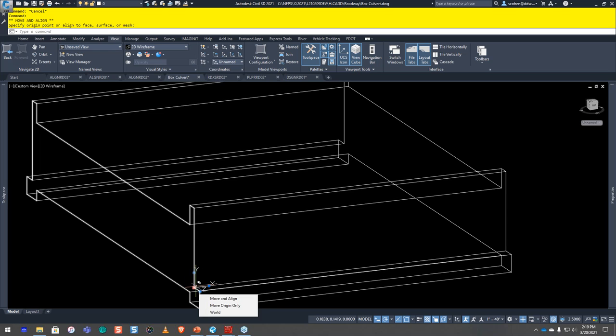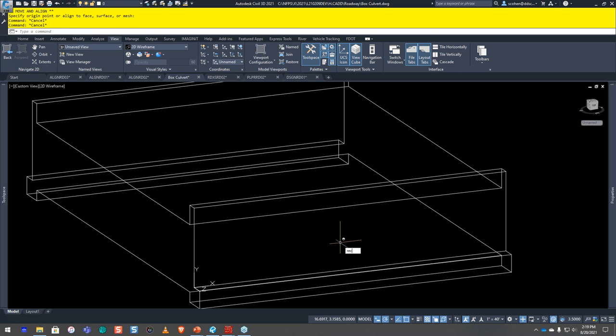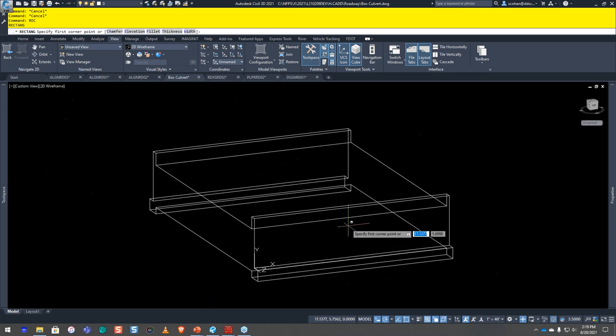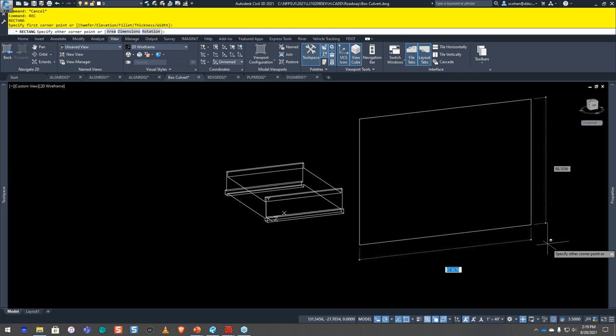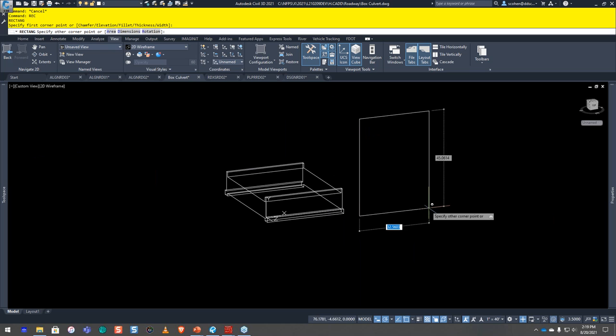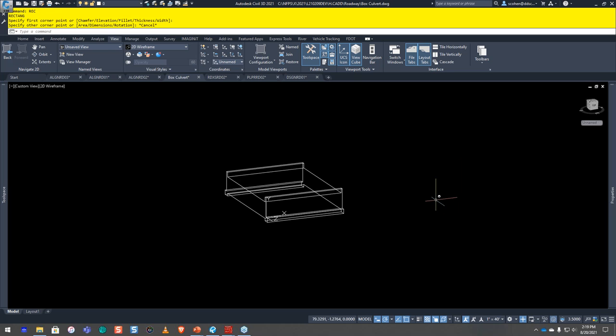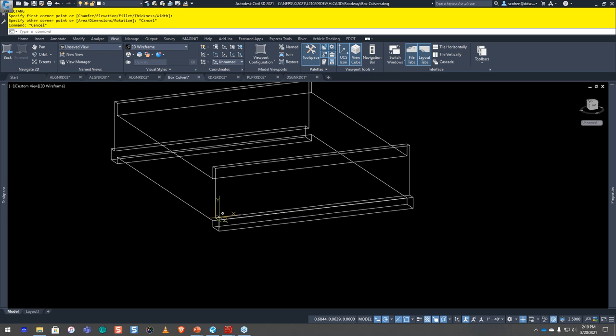Now in the world of civil engineering, this is scary because you should never move the UCS, but of course we're just doing this and we're going to put it back to world, okay? So I'm going to start the rectangle command. Now, knowing that I'm in that plane, and just to show this to you, if I start the rectangle command, notice how it's drawing in the plane of that face of the box culvert. So my 0, 0 is right there.